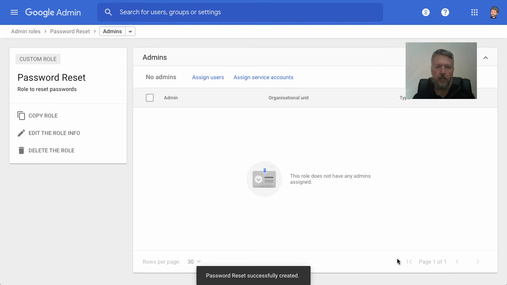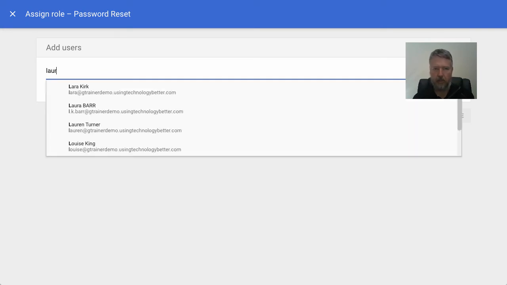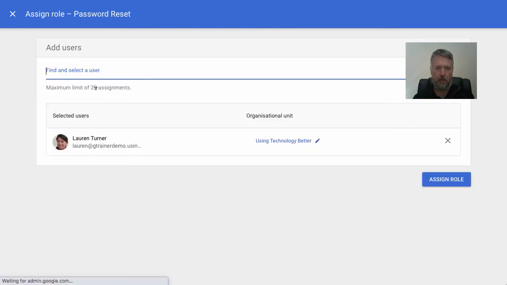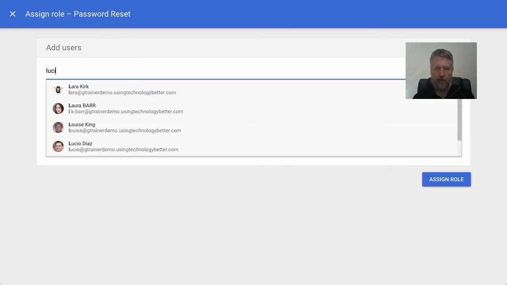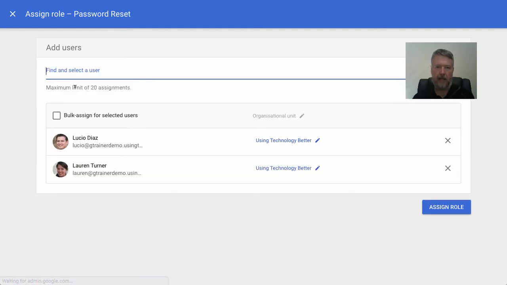So now we've got this new role, and we now have the ability to assign users. So you can choose which users you want to have that role. So let's type in, so we'll have Lauren, Lucio, and you can go through and you can add a number of different users who then have that role.